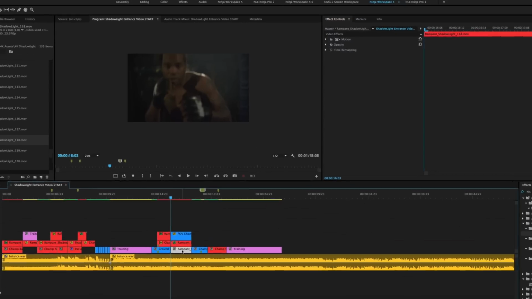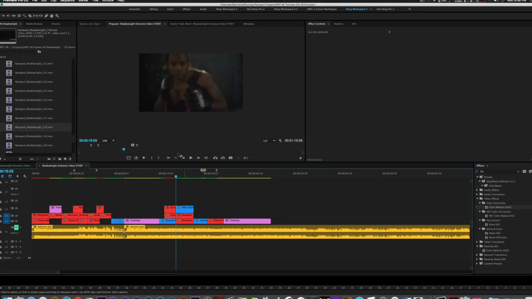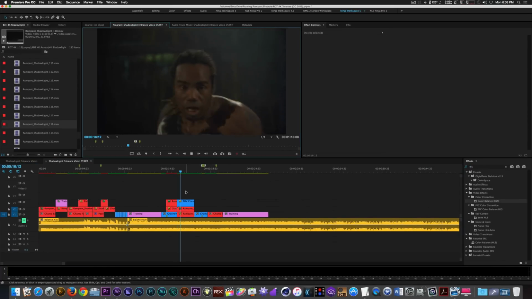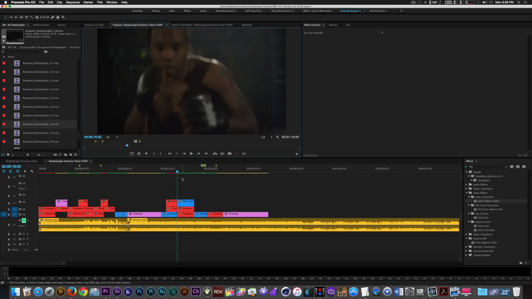For clip 118, let's scroll down the motion parameter, and let's bring down the scale from 100 to 58. Let's scroll down the opacity parameter, let's get rid of this keyframe. Let's change the opacity value from 100 to 55. Everything else, leave the same. And this is what it looks like with our POV clip and Shadowlight. With this effect, we have Shadowlight appearing on the edges of our clip.